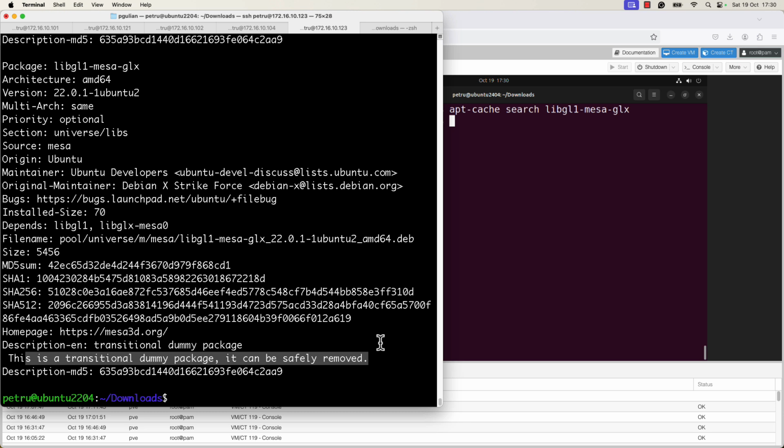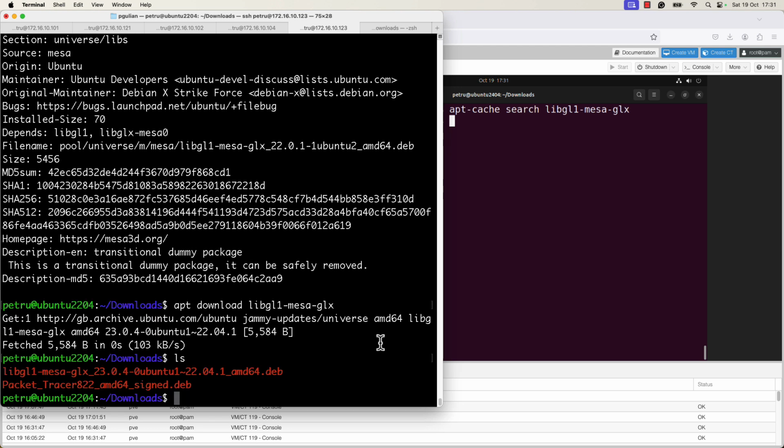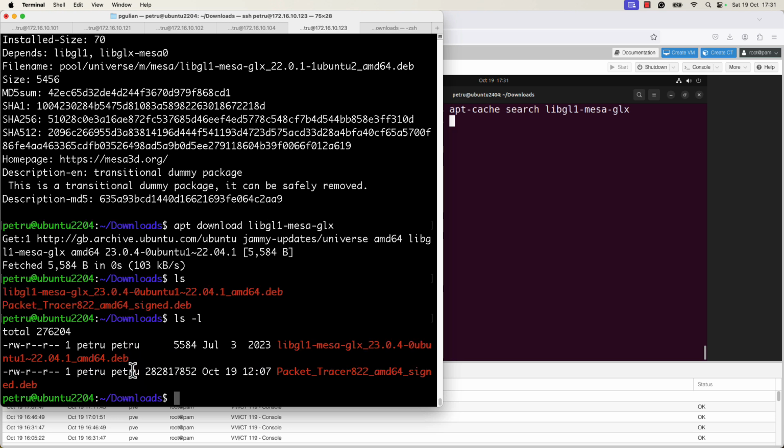If you want to download it locally on your machine, you can run the command. I will press the up arrow key to repeat the last command, and I'll edit it. Instead of running apt cache, I will run the command apt download and the name of the package. Now I will run an ls command. As you can see, I have the package on my local machine. So the package was downloaded on my local machine.